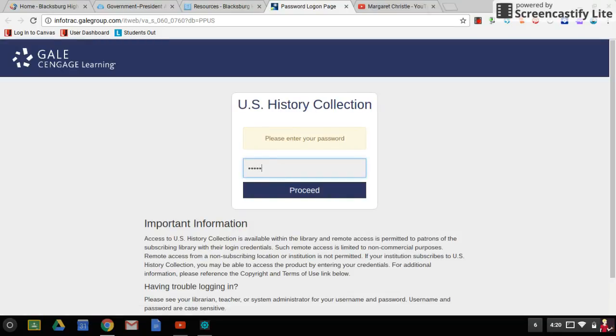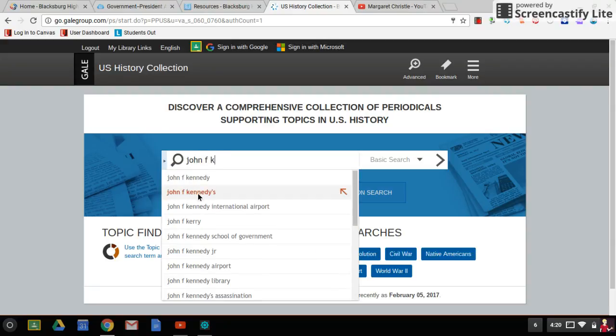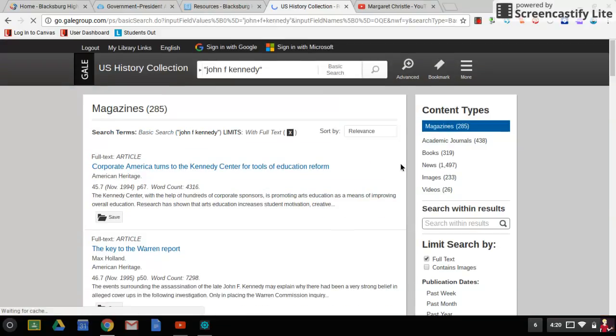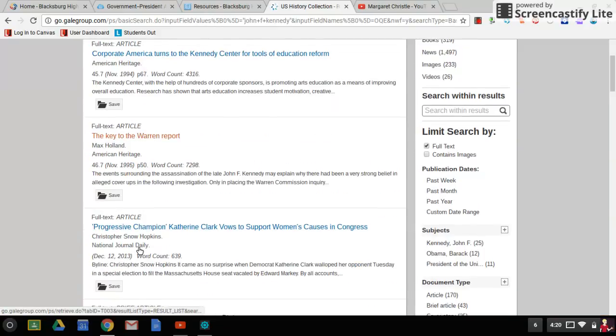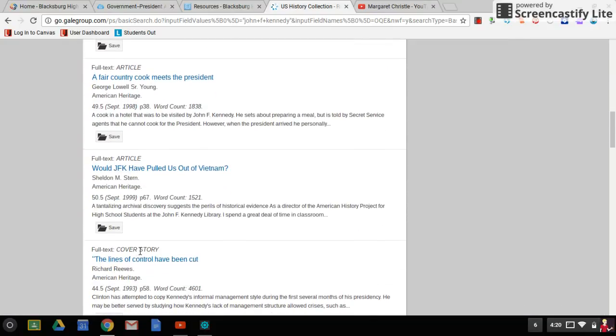Sometimes it's going to ask you for a password. Just go back to that passwords tab and it'll tell you what it is. And then you wait. Yay, it loads. So I'm in the history database right now. So I'm just going to type in John F. Kennedy. Basic search. All right. And these are your different results that you have. I'm just going to choose one.